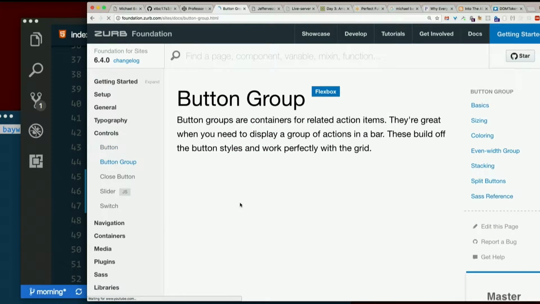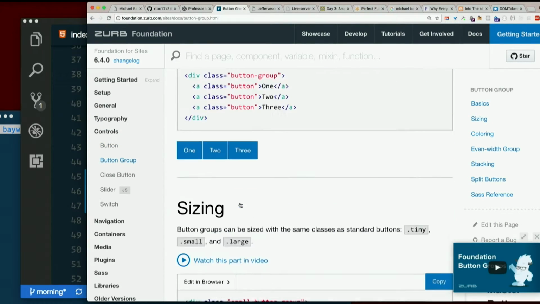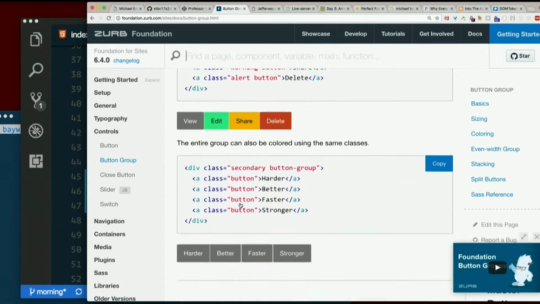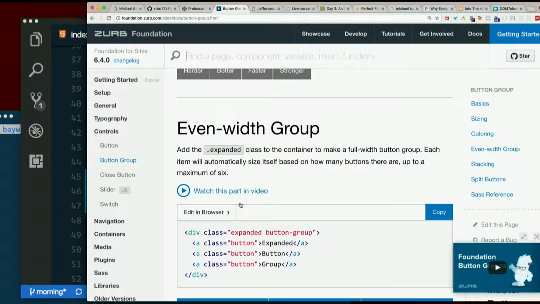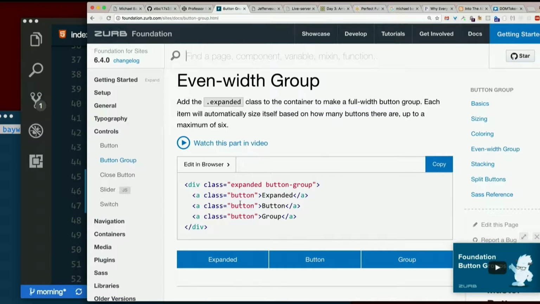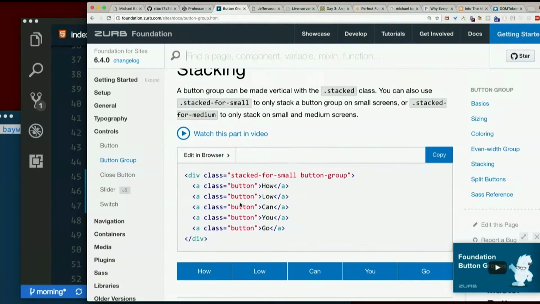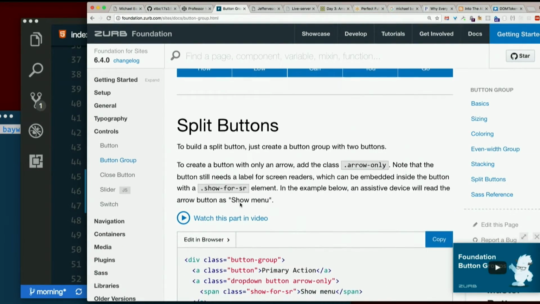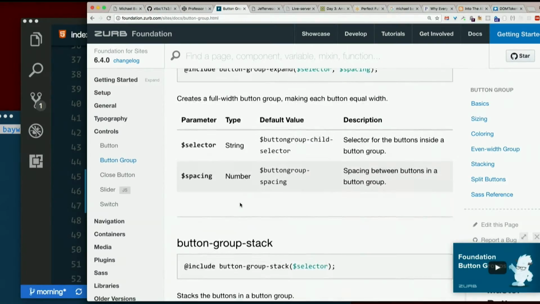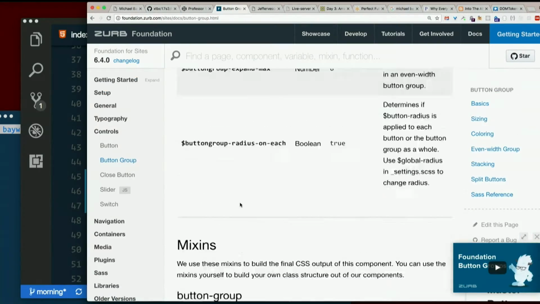So this button group, it claimed to work perfectly with the grid. Doesn't look that perfect to me. Gosh darn it. Add the expanded class to make it full width. Yeah, okay. Stacking, you can stack them, split them, and a bunch of other stuff.